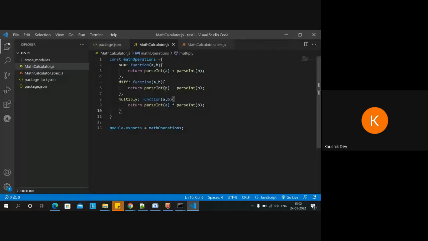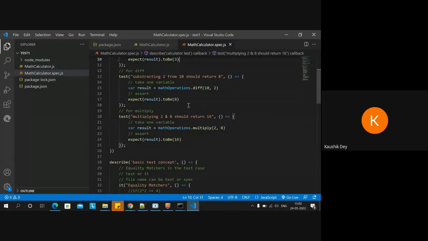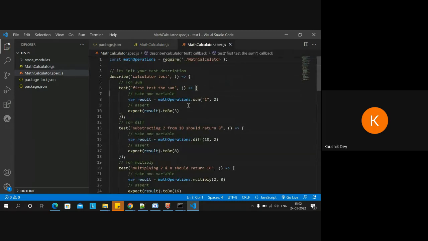Okay, I'll share my screen. Please confirm my screen is visible or not. Yeah, it's visible.